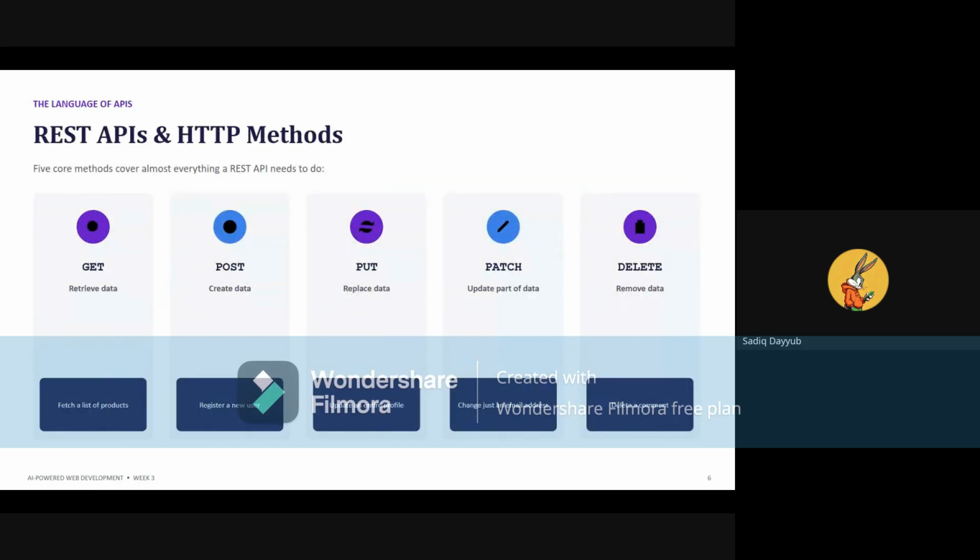So, what I want us to come to is the REST API and HTTP methods. Five core methods cover almost every single thing that a REST API needs to do. This is every single thing in API requests, in every single company, Google, Amazon, everything that uses API requests, everyone is into this one here. These five powerful things here.